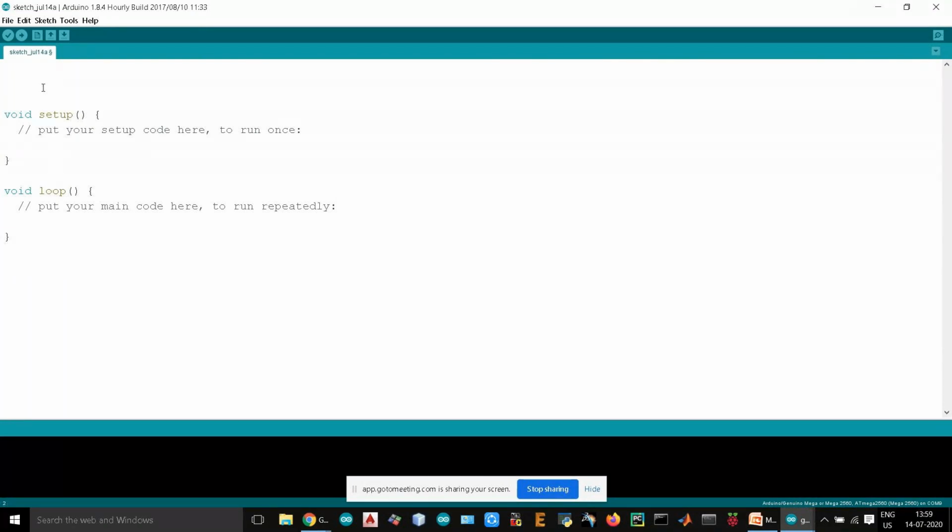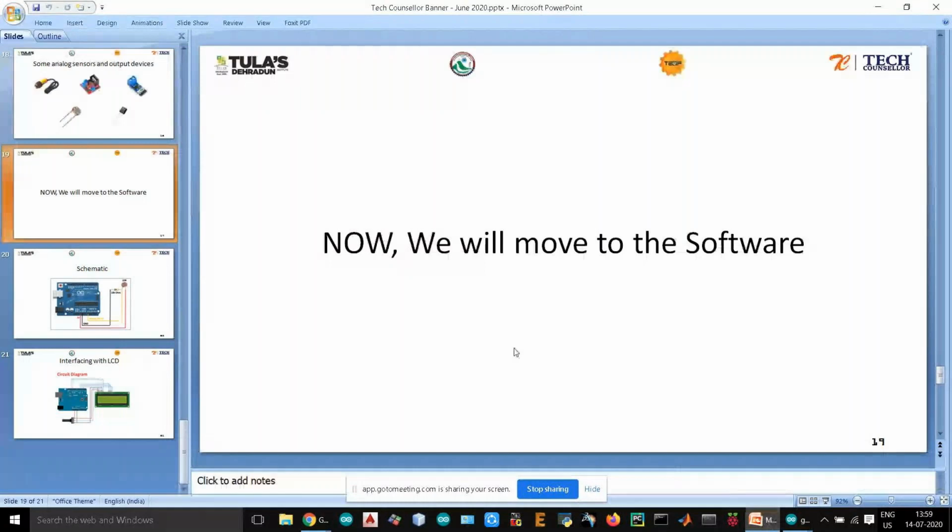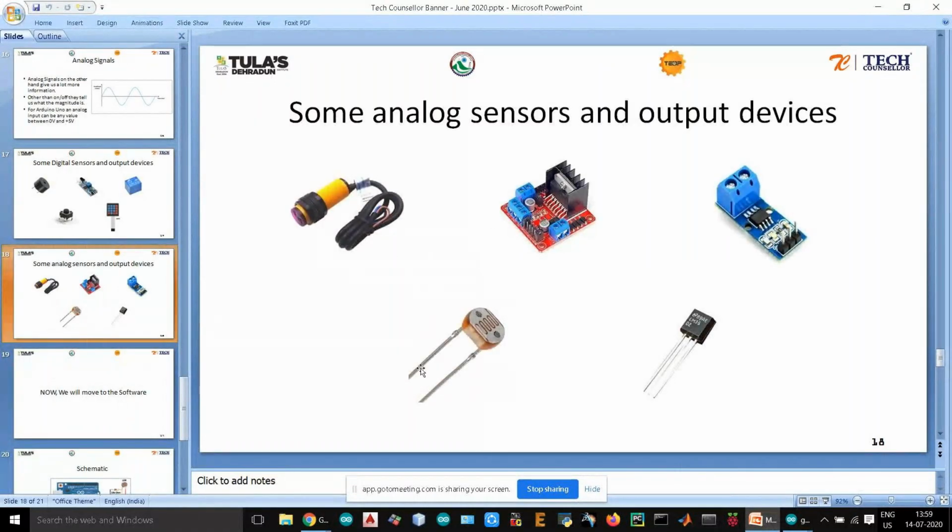First of all, let's say we talk about interfacing an LDR. LDR is what I told you over here. This one. This sensor over here is an LDR, light dependent resistance. Suppose I want to take an input from the LDR. So how should I proceed with it?